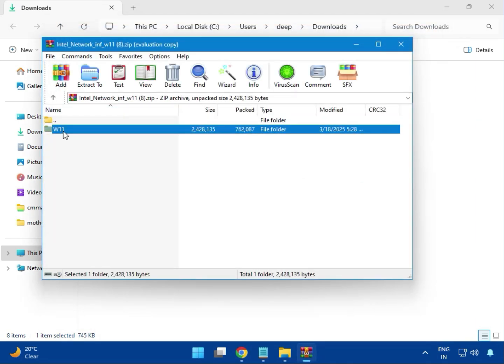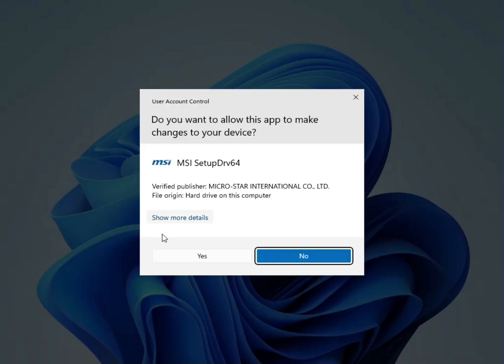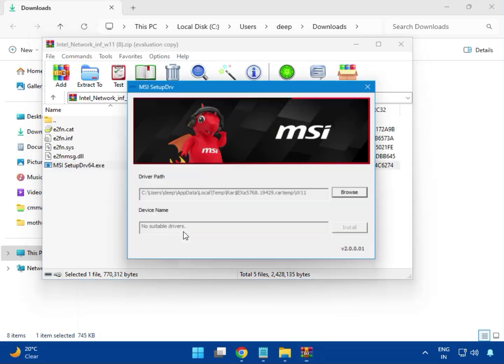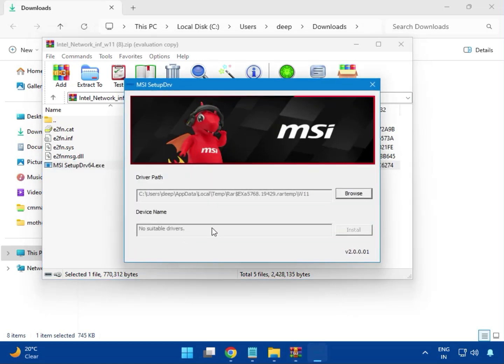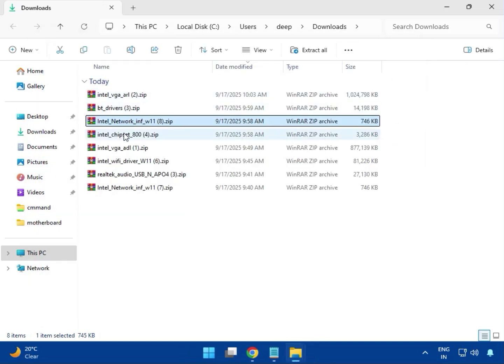Then the network driver, the LAN driver, just double click to open, and Win11, double click to open. This is the setup, the same exe format, and then click yes. Now you can see it starts installing. When you get No suitable driver, just click install, and after the install, just close it. This is the 10 Gb per second driver.